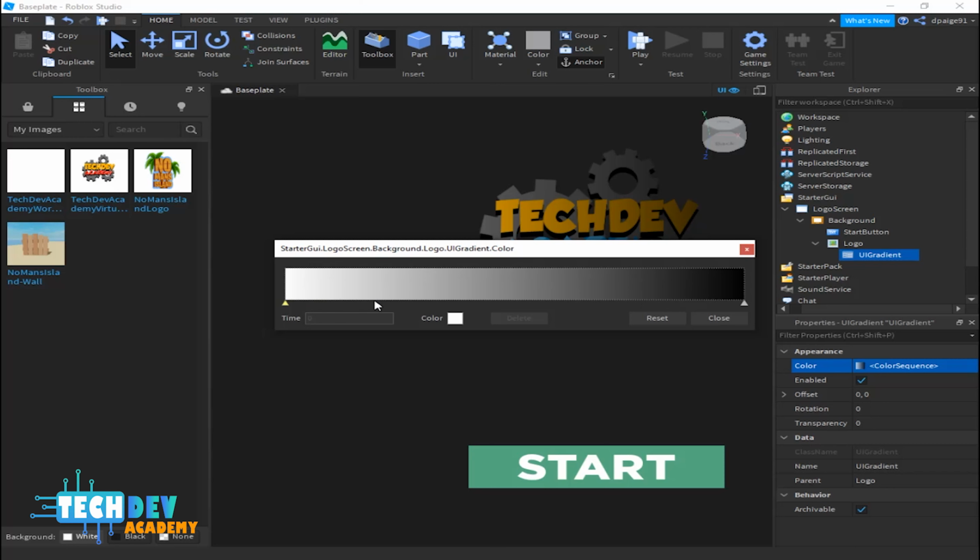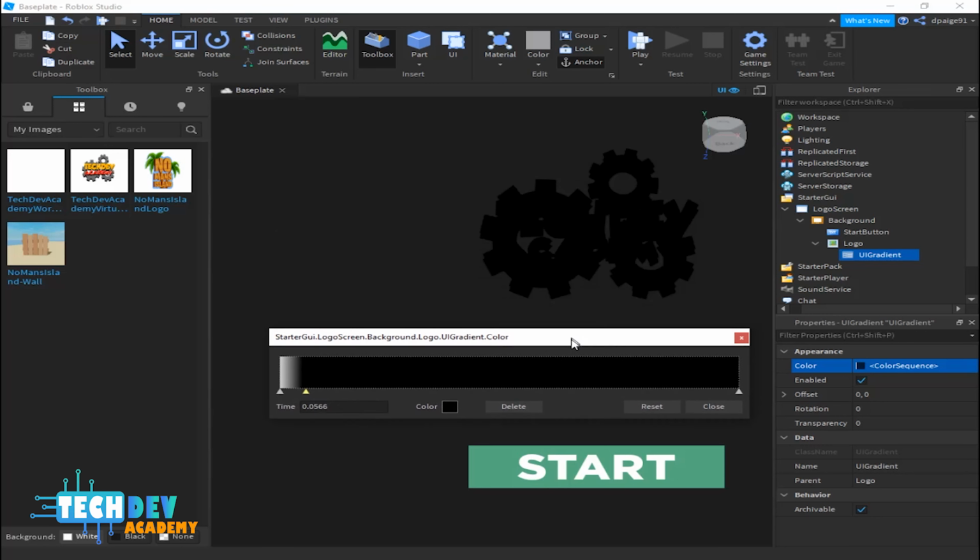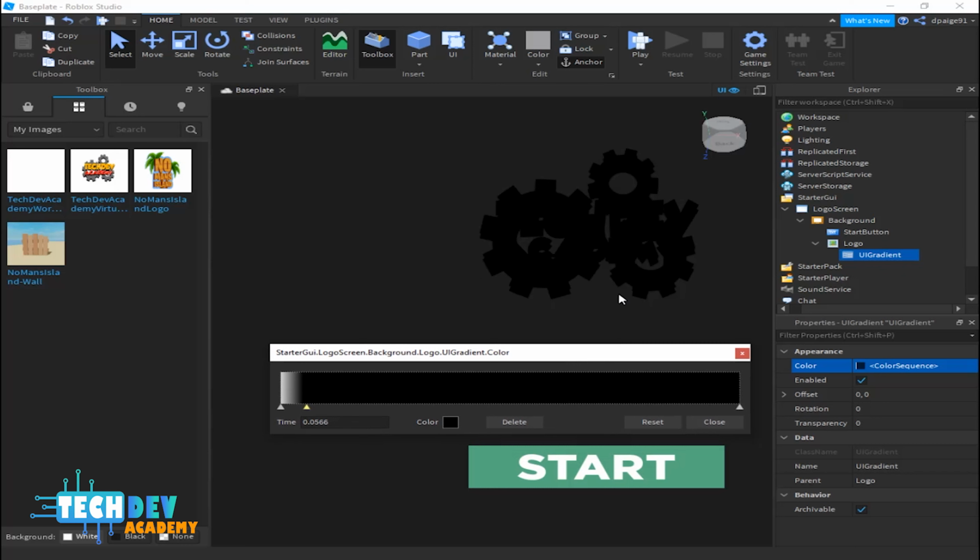But we do need to add another triangle. To add another triangle, where you see I have these dotted lines, just click here, and you will automatically add another triangle. Now I'm going to make this area black as well. As you can see right here, my logo is now fully black.